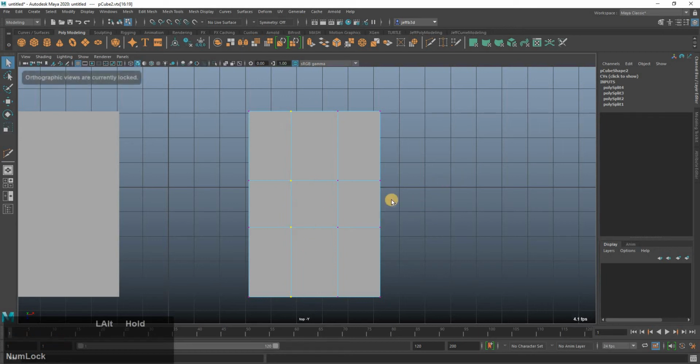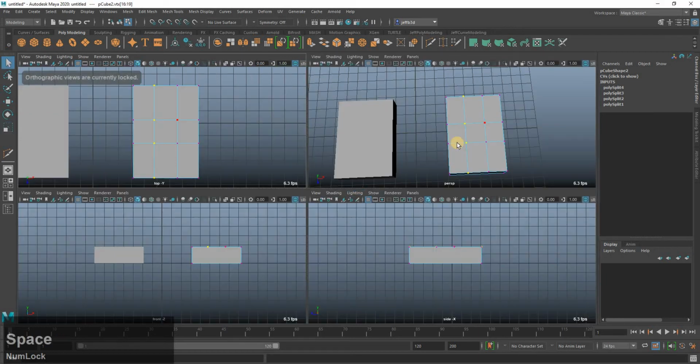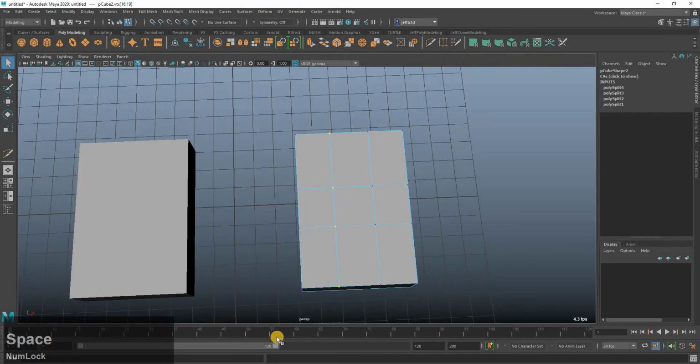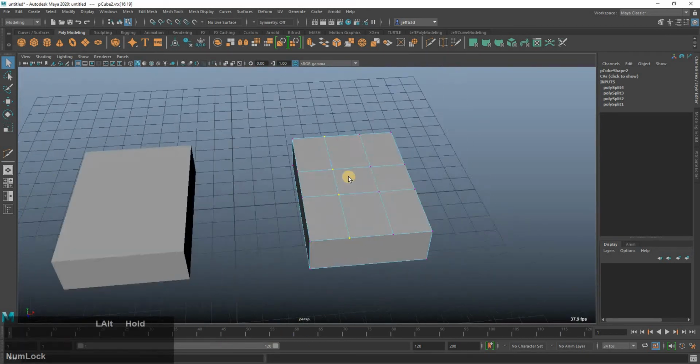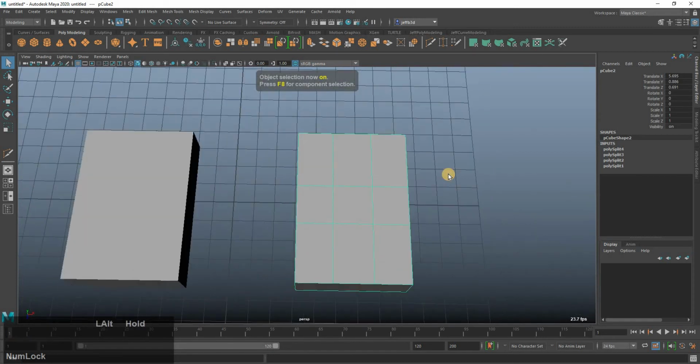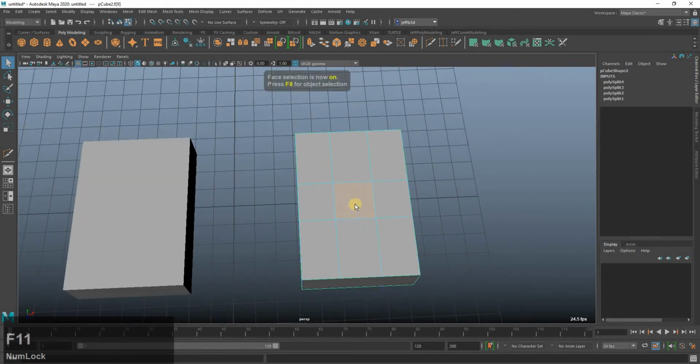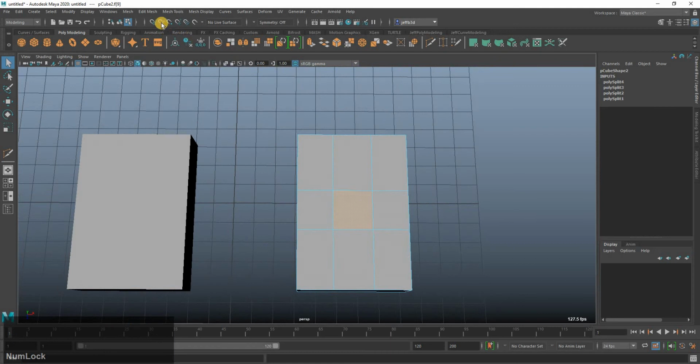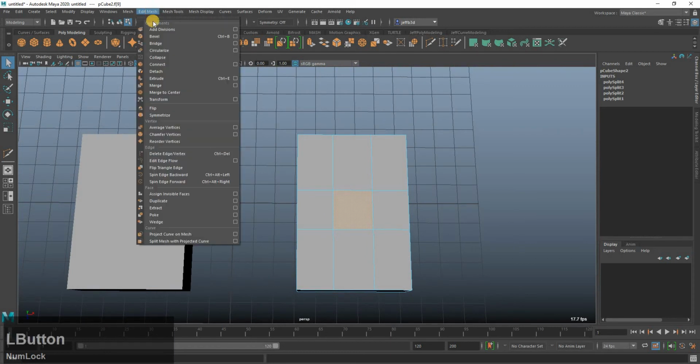So now I'm going to tap my space bar, go back to my perspective view, press F8 to get back into object, and then F11 to get into face. So if I don't have this face selected, then I'll select it. Then I'll go up here to Edit Mesh, Circularize.